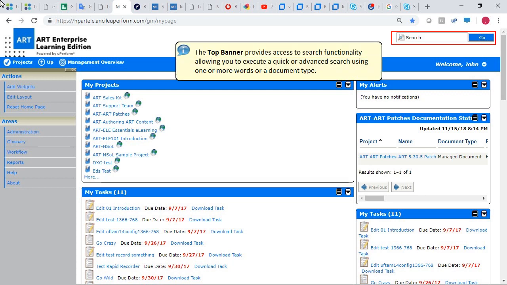Starting at the top of the screen, the top banner provides access to search functionality, allowing you to execute a quick or advanced search using one or more words or a document type.